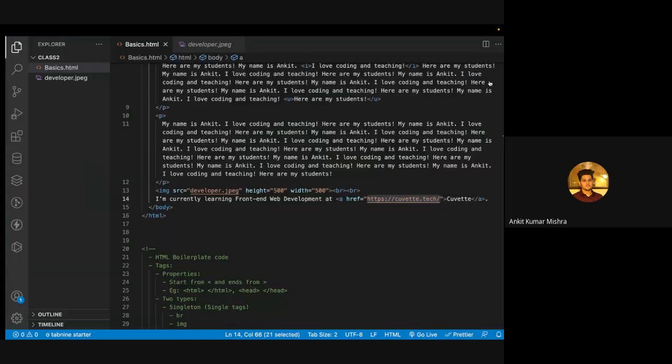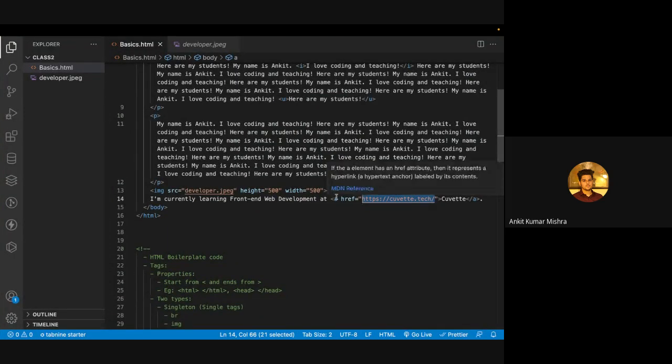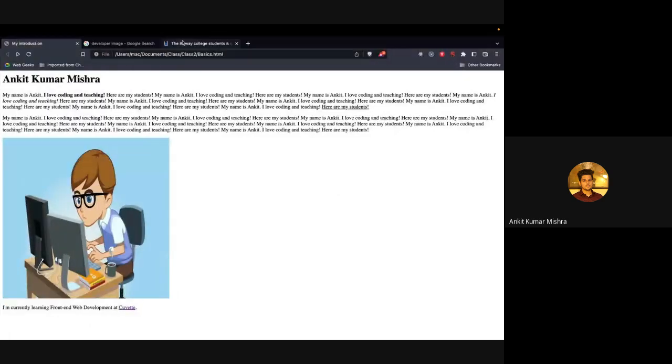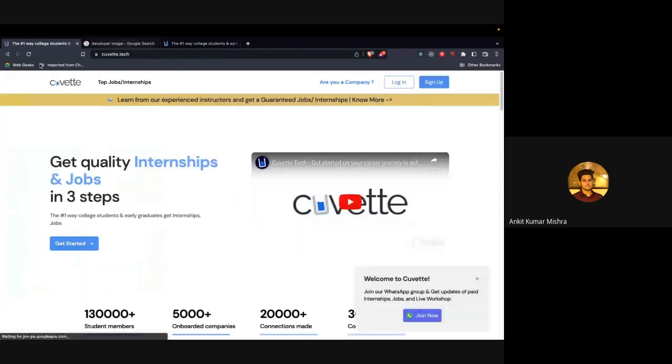So how do we create links on a web page? I am currently learning front-end web development at, and whatever you want to write as the link name, you write between the anchor tag. But whichever web page you want to open when you click on that word, you write inside the href attribute. Over here, what I wrote is Kuwait.tech. That is why whenever you click on this, it takes you to that page.